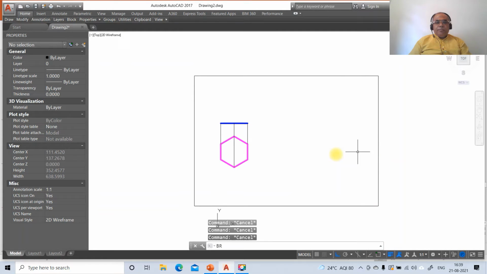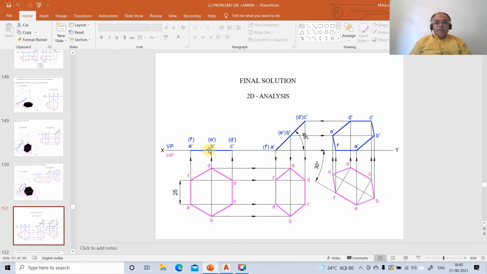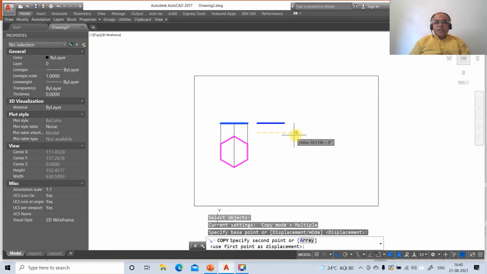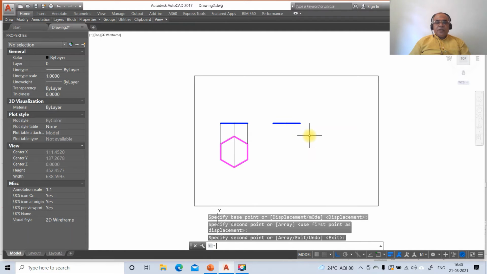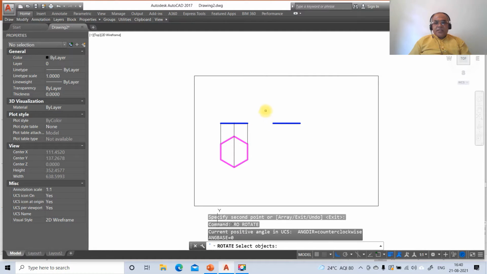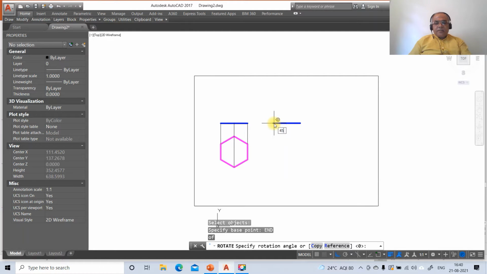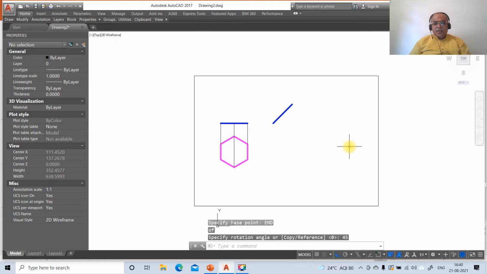Once you do that, go to break, select this line, first point, take INT of this and say at the rate. Now copy this first position to the second position and then rotate by an angle of 45 degrees. To do that, go to copy, select this by window and copy it to the next position. Then go to rotate, select this by window, take end of this, and give the rotation angle as 45 degrees, positive because the counterclockwise direction is positive.